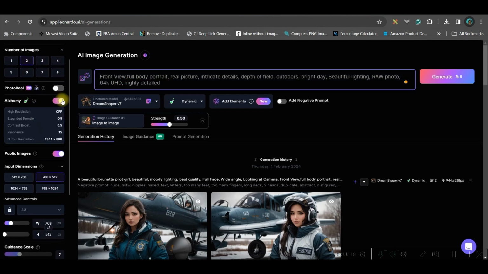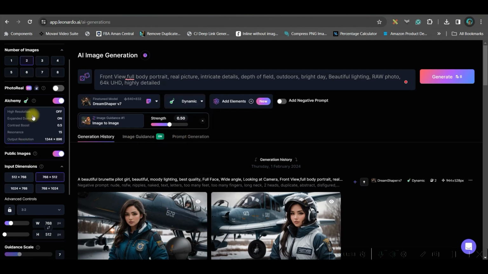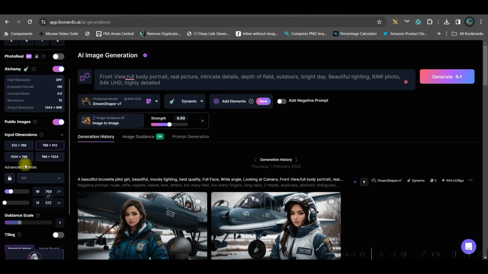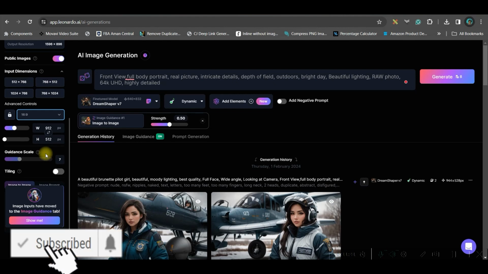Next, alchemy toggles should be on if you are a pro user, and you can choose dynamic or creative, either of it. Other things you might consider, might not. I use either dynamic or creative. At this moment, I'm taking dynamic. But this is not compulsory. If you don't want to use it, you may skip this part. Next, we are not going to do anything else. We will just keep the aspect ratio as 16:9 and just hit generate option.